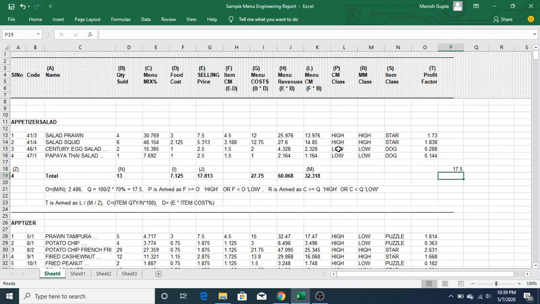One more method that we have here for calculating the menu mix percentage is calculating the average portions. Total portions sold is 13, right? So divide by the number of items, which is 4. So the average portion that every item should be selling is 3.25. Any item here which is selling more than 3.25 portions will be considered as popular, and any item which is selling less than 3.25 will be considered as low popular.